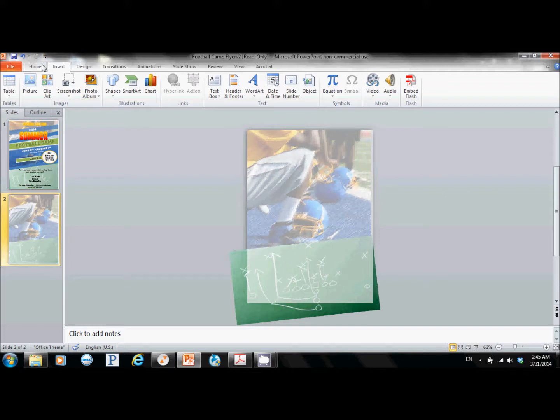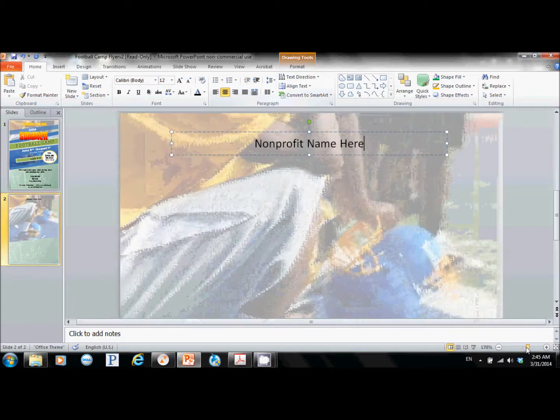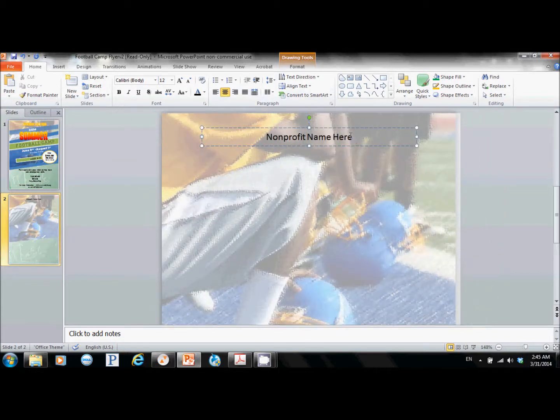So what we're going to do, we're going to insert a text box, and this is where you're going to add your nonprofit agency name. Nonprofit name here. Let's zoom in a little bit so we can kind of see what this is looking like. And again, I'm going to send you all the fonts that you need for this. The font for this is Tan Patty.